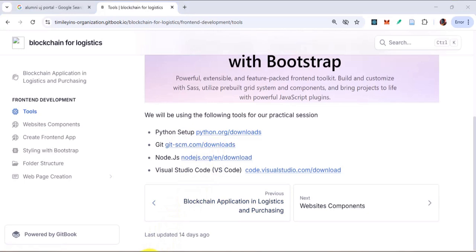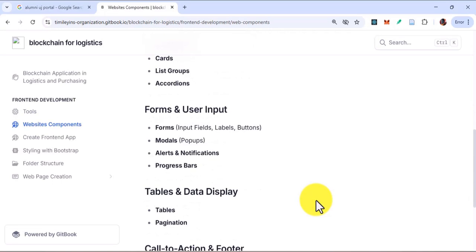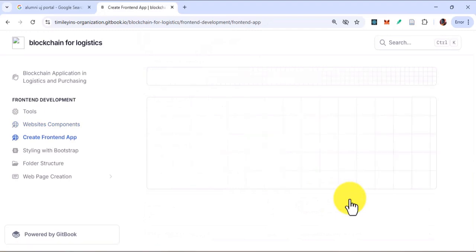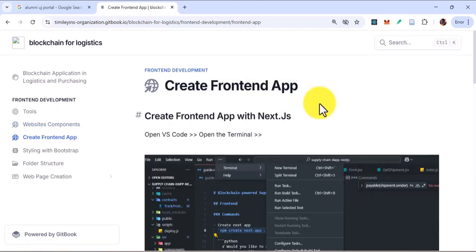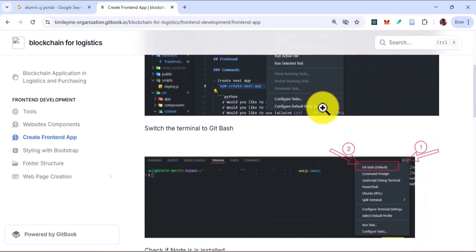Right, so once you have been able to install all the setup, then we can go ahead to look at the component of the website, the forms. We're going to see it in practice as we go ahead to implement what we are building. Right, so we start on this note by creating our application. In this system, we're going to be using a Next.js application.